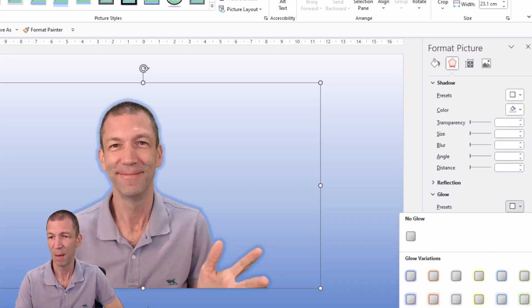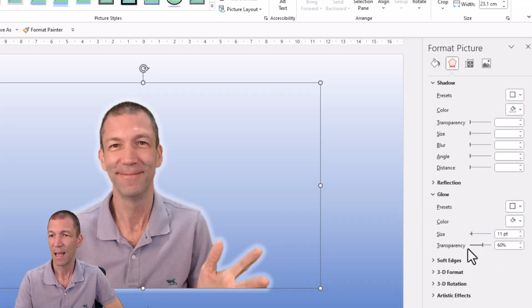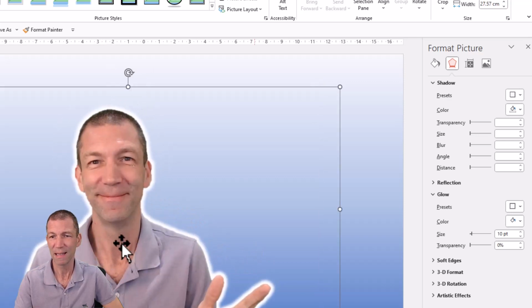So maybe pick an orange or something to start with, but essentially you can then just pick your white, and the transparency, make it 0. And you can make the size bigger or smaller. Okay, so you can have that sort of transparent edge to things, which is great. Okay, so you've got a few options under here.